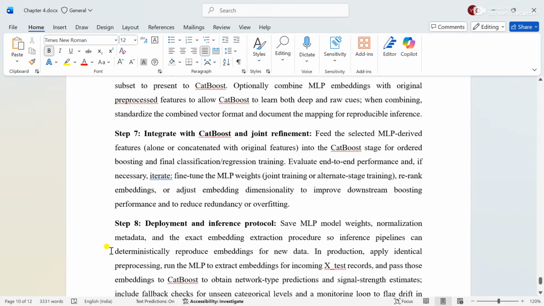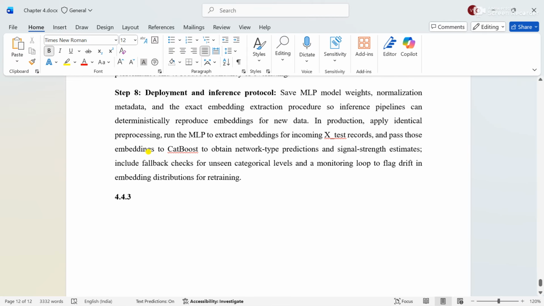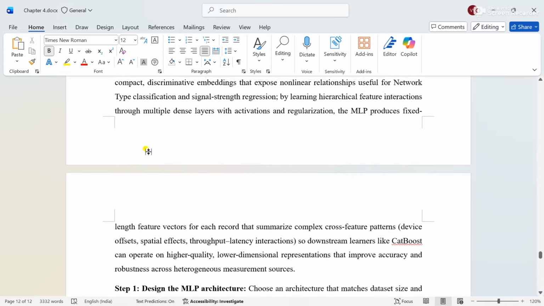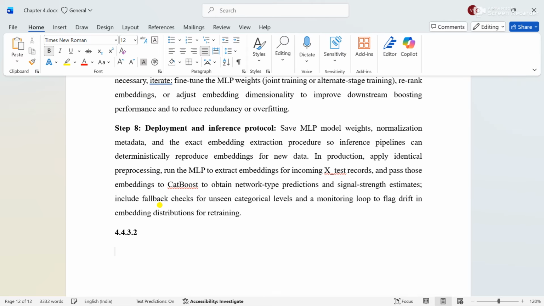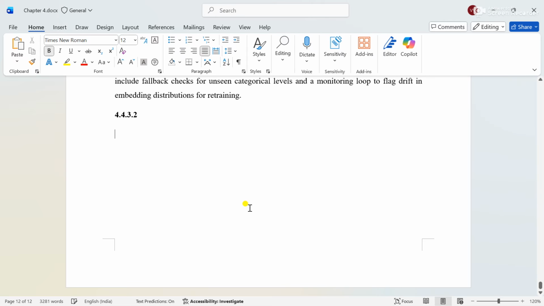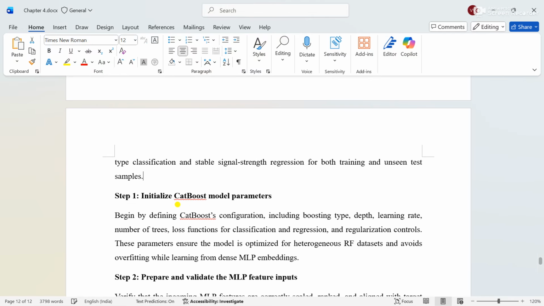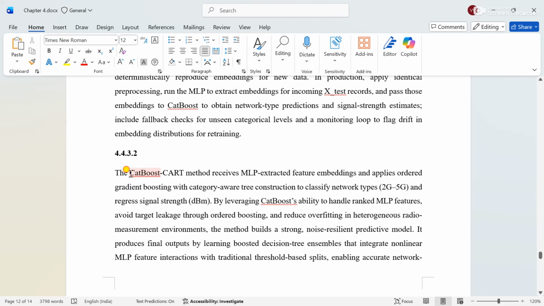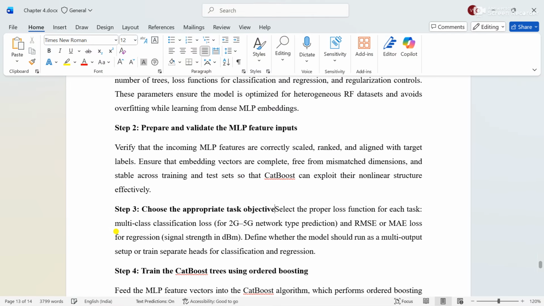So MLP feature extraction, then after that 4.4.3 some number. For the time being I am not checking the number, but give proper numbering. That's why I told you initially you must and should have proper awareness of your project to complete chapter 4, CatBoost cart. That's it. Make it neat and clean.